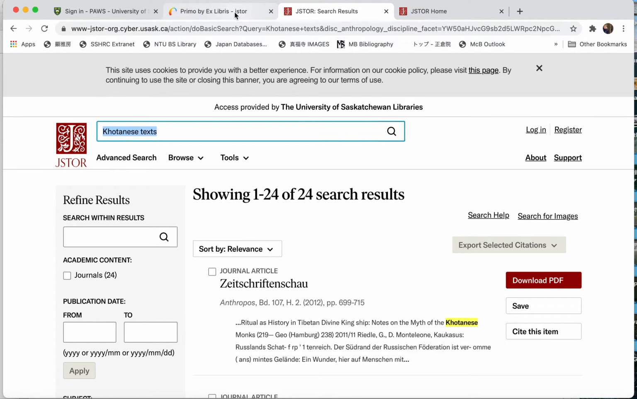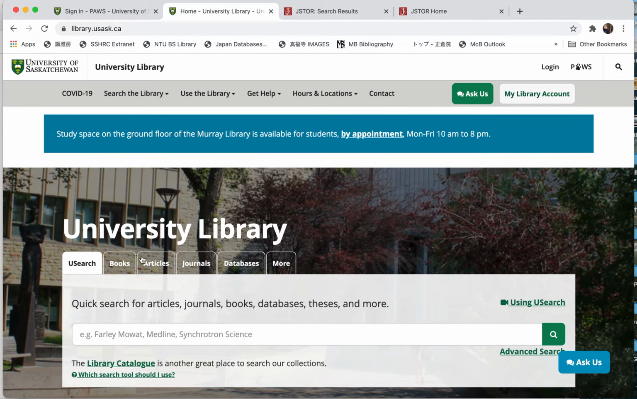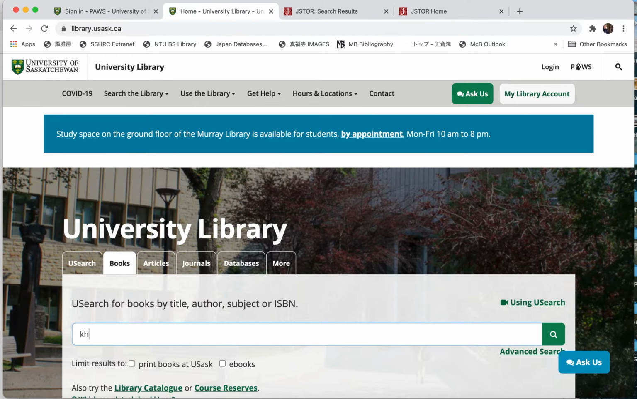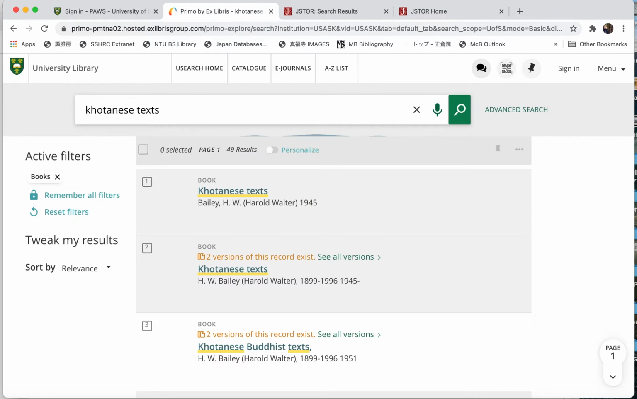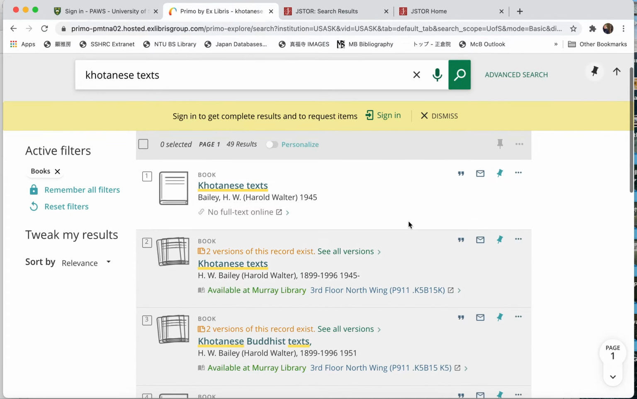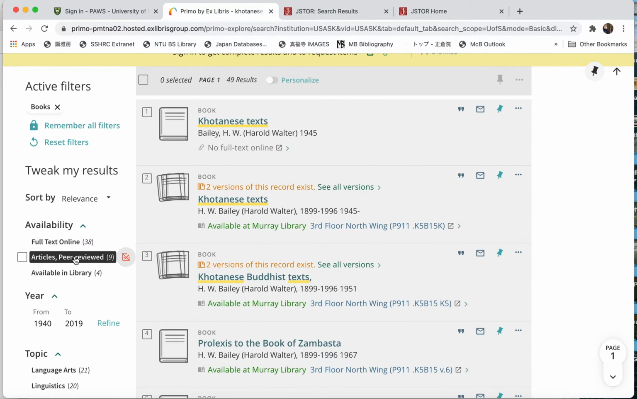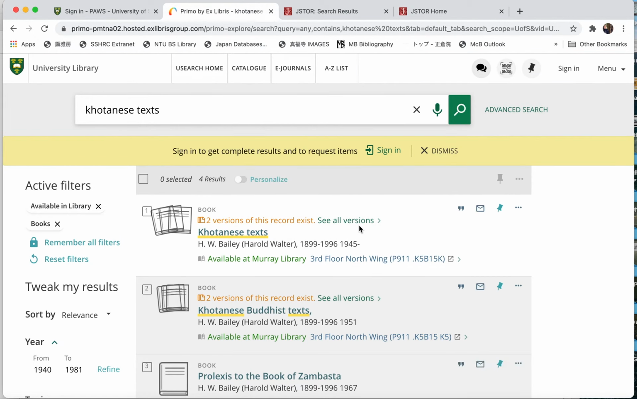Now, what I'm going to do is go back here to the library and simply click on the University tab. Now, books we're going to do. Now we're going to do Khotanese texts again. Now, what we're going to notice here is that the University of Saskatchewan Library, we can choose over here, do we want full text online, peer-reviewed, or available in the library? That's what you want, okay? Available in the library. Not that you can go inside the library, but you can check these books out through contactless pickup.